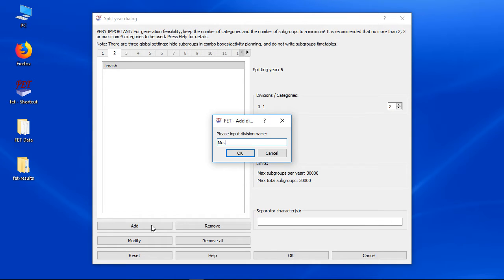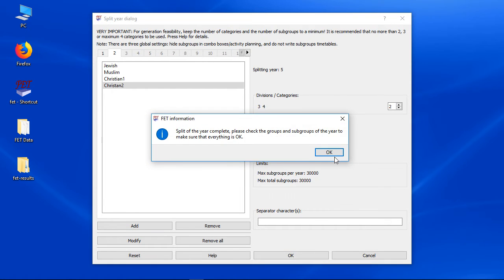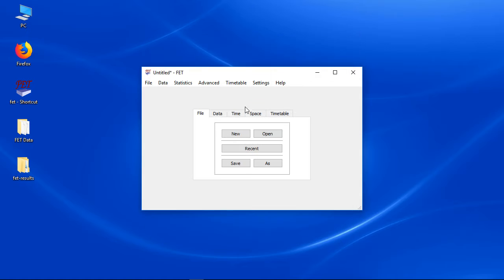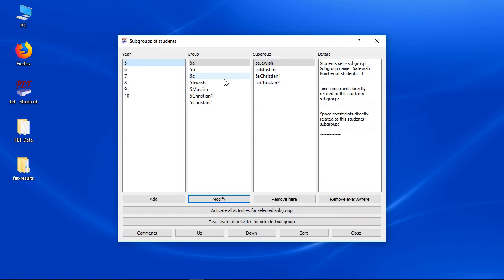Now check the subgroups to see what happened. There is no surprise with the group names. Of course 3 classes and 4 religion groups. But have a look at the subgroups. You will see that there are students in class 5A that will visit the Jewish group, others will visit the Muslim group, and some others will visit the Christian groups. Similar in class 5B. You can find subgroups of all 4 religion courses in that class.